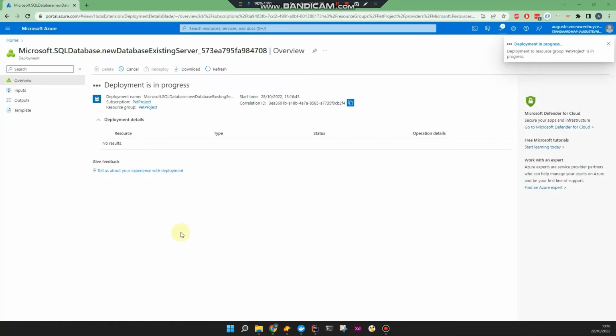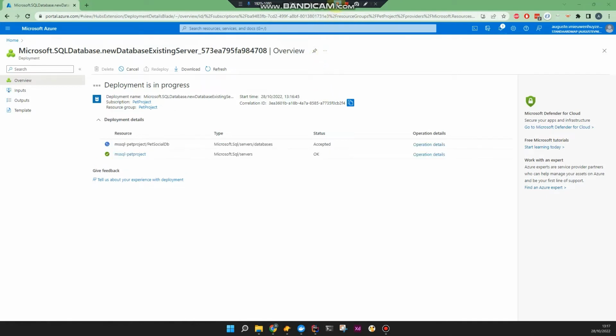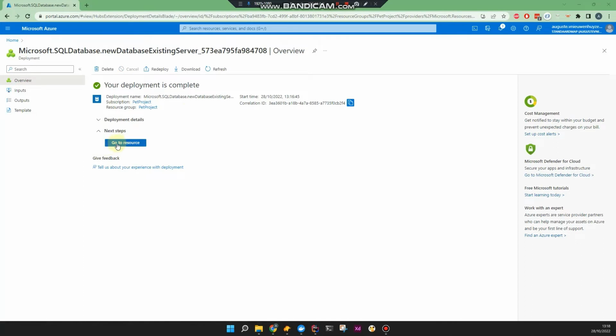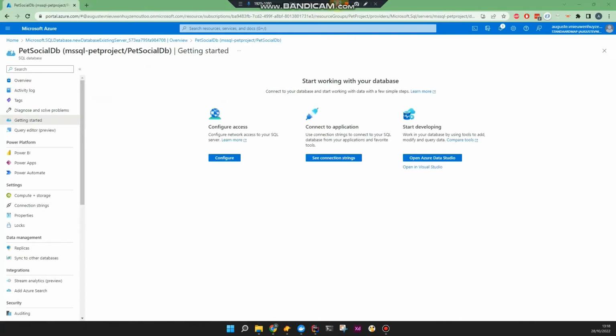Could download the template for automatization, it said. Might be the Azure RM templates or something, I don't know, not sure. Let's give it some time to make. Once it's done, it should tell me to go to the resource, prompt me. So go to the resource, gives me some getting started information.